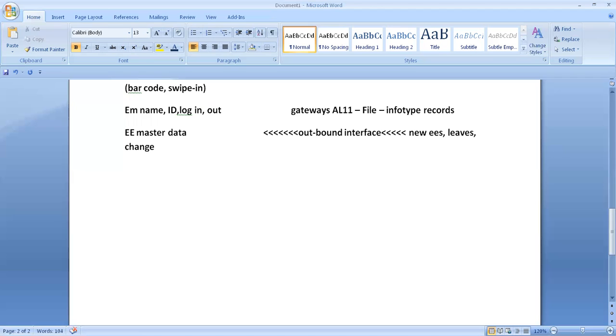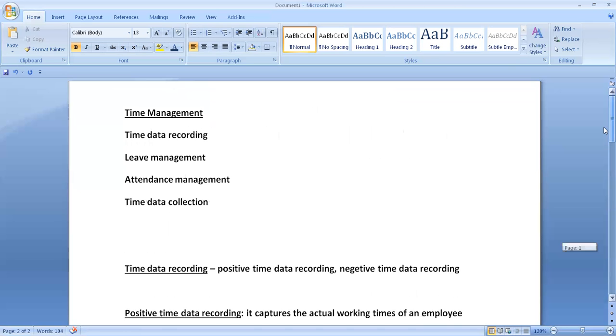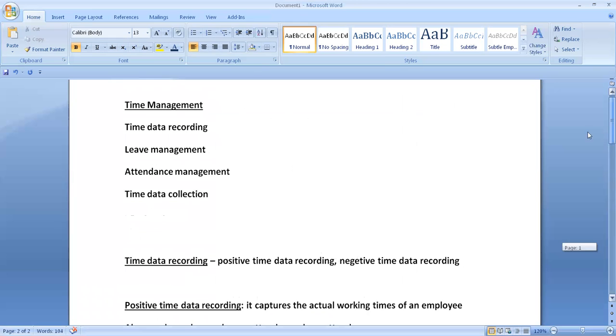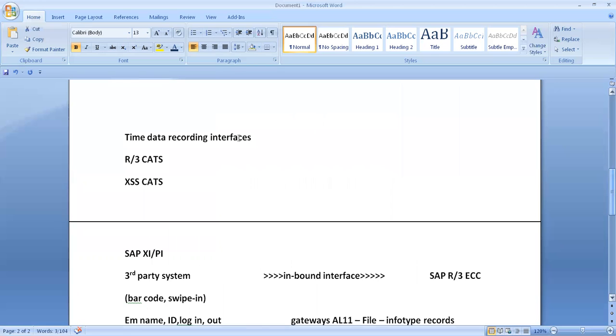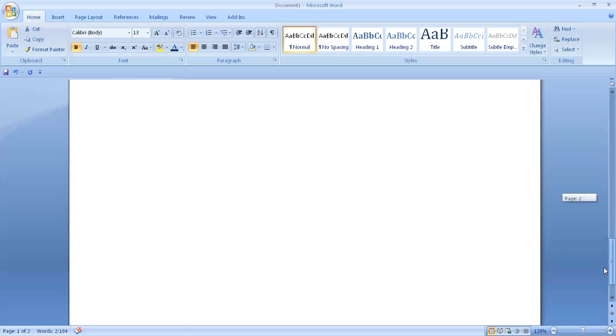Next thing is CATS. We're talking about time data recording only, so this is part of time data recording. Let's talk about R3 CATS.